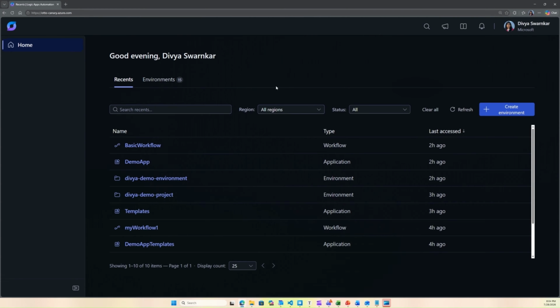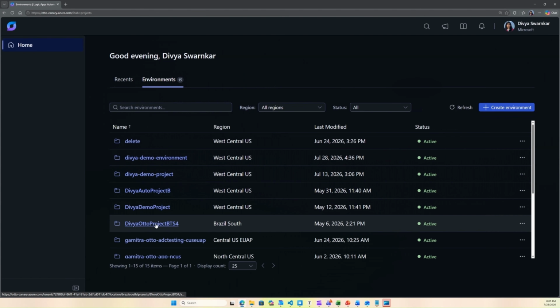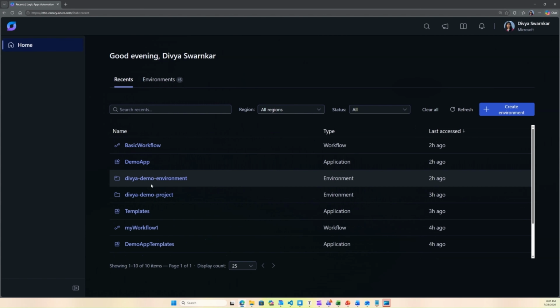So here is the landing page that shows you automation environments and all the recent applications and workflows that you had interacted with. This page would be empty if you do not have any of these resources just yet. In my case, I do have a couple of environments that I've already created as well as a bunch of workflows and apps that you can see in the list here.